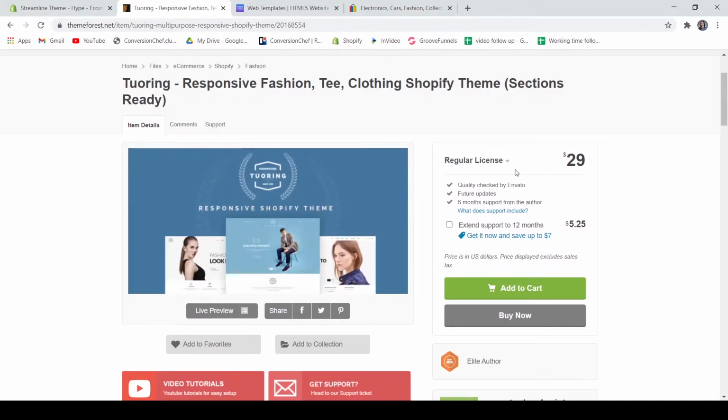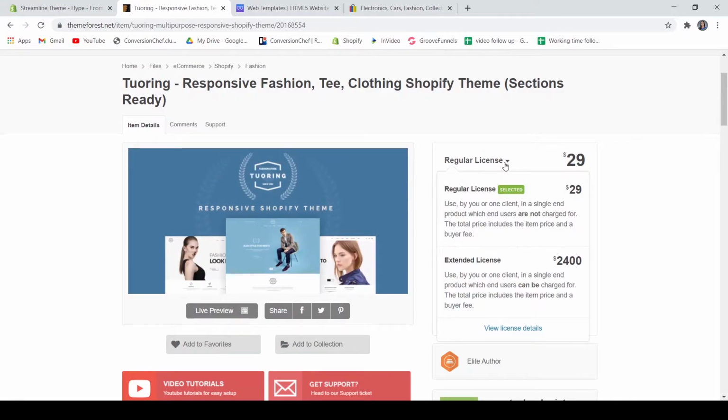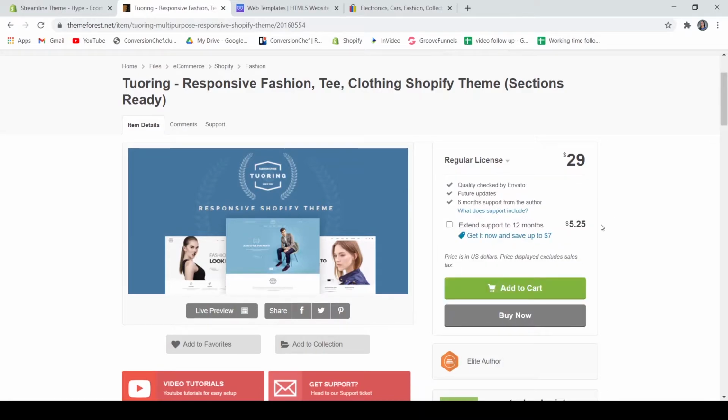So you have here the different licensing. You can select a regular license or an extended license, which is really expensive. It's $2,400. So sometimes a free or regular license theme is already great, but of course if you have the budget and you really need those features in the extended license, then why not, right? So let's see what are the features of the Themeforest.